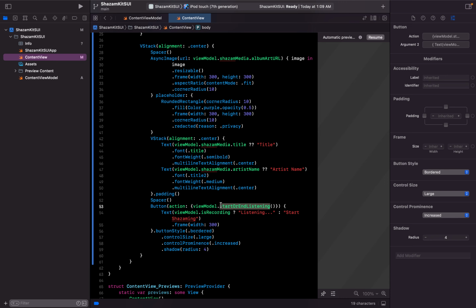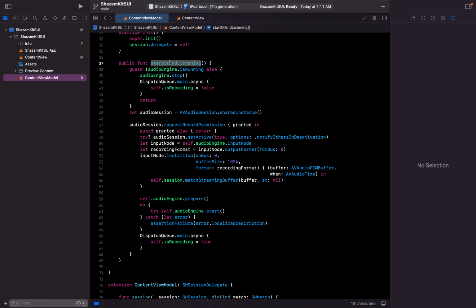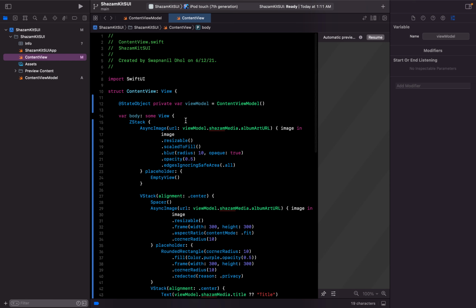So remember how we created the start or end listening function in the content view model? That means anytime the button is tapped on, this function will be called. This function, if the audio engine is already running, will turn it off. If it's not running, it'll turn it on and it'll do all of these things. Now, once we have all that, we are all done. We can start building and running our app.